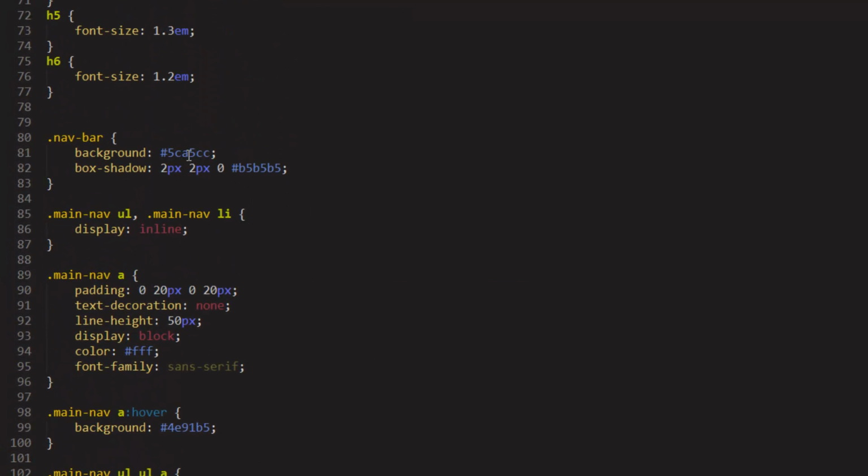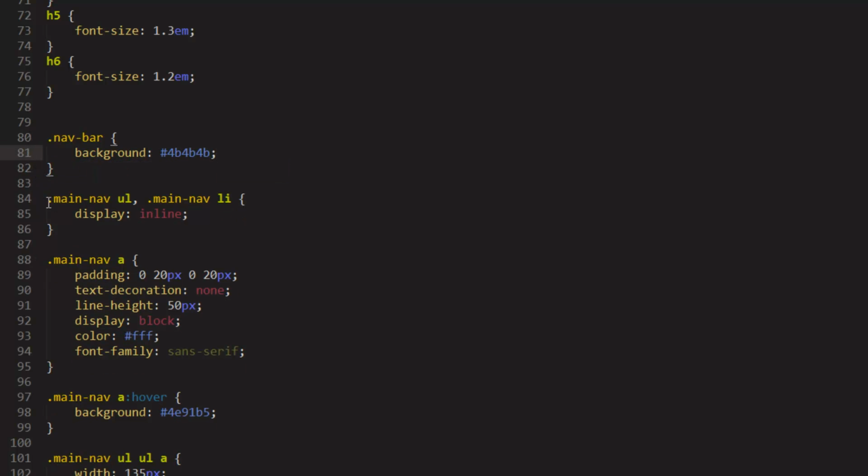So the first thing I want to do is get rid of the blue on the nav bar. I'm going to make it a kind of deep gray, not too dark and not too light, just right in the middle. And I want to get rid of the box shadow because it doesn't really work for the type of website I want to go for.